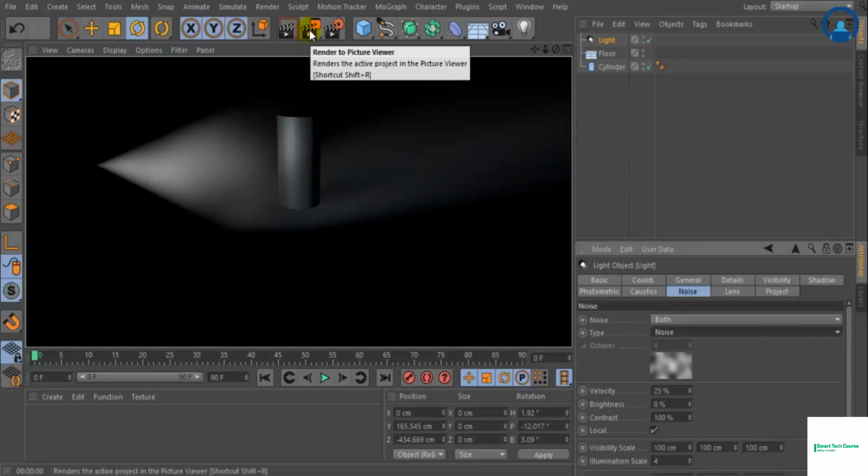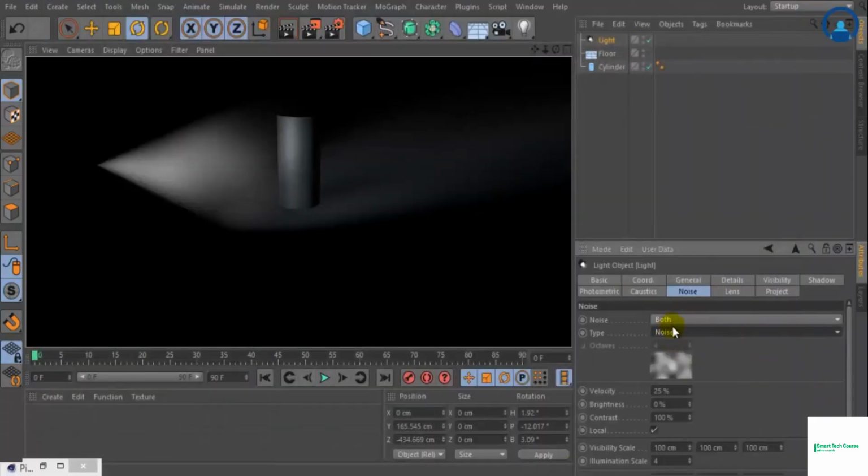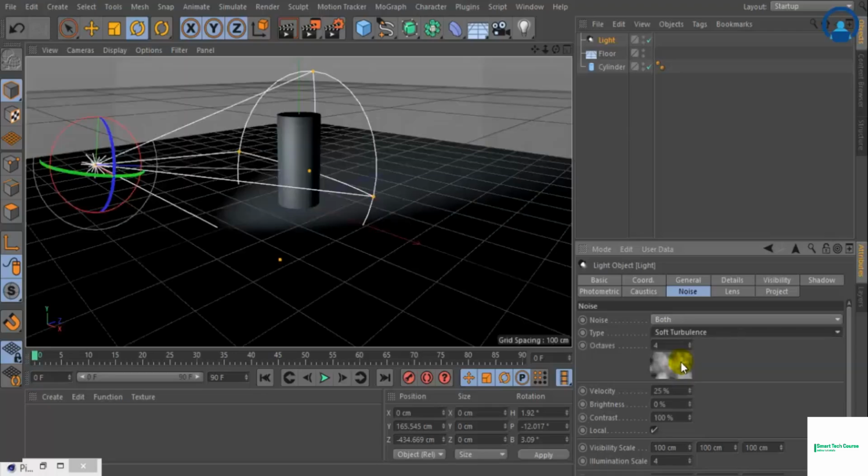I click on this small button over here. It's a render to picture viewer. It's a very nice option. I click on it and you can see it's rendered, and it saves this layer for our future use. Then I minimize this and I change the noise to soft turbulence, and I click again on this icon, or the shortcut is Shift R.